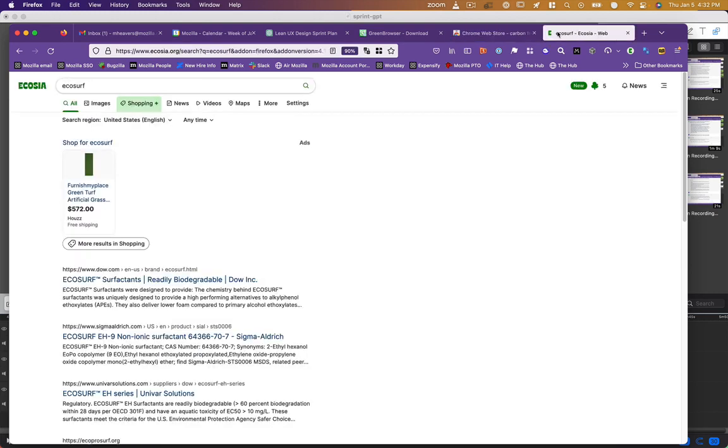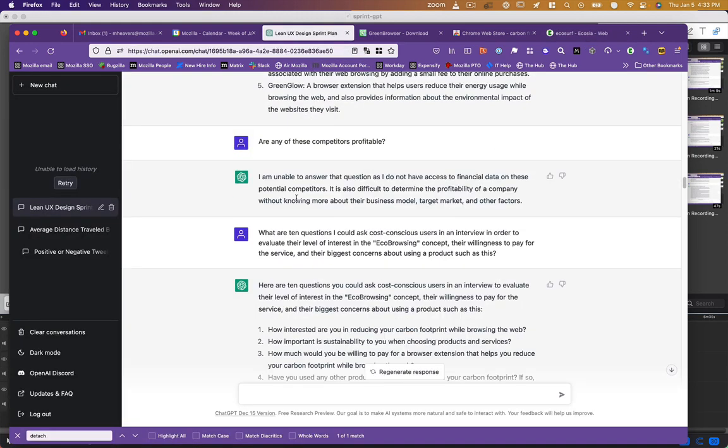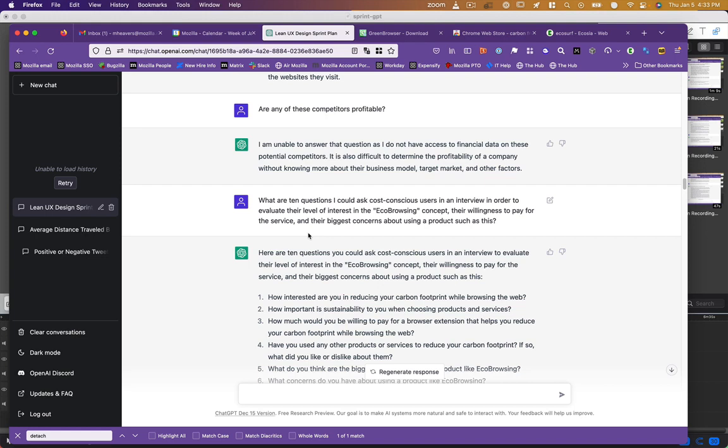Turns up nothing. EcoSurf, also not a thing, but points for creativity. But I didn't at that point check those references, so I said, are they profitable? I said, I don't know, I don't have access to the financial data. So at least this time it admitted what it doesn't know, but that is a known problem of ChatGPT, that it will invent answers when it doesn't know their veracity. So note to self, always follow up.